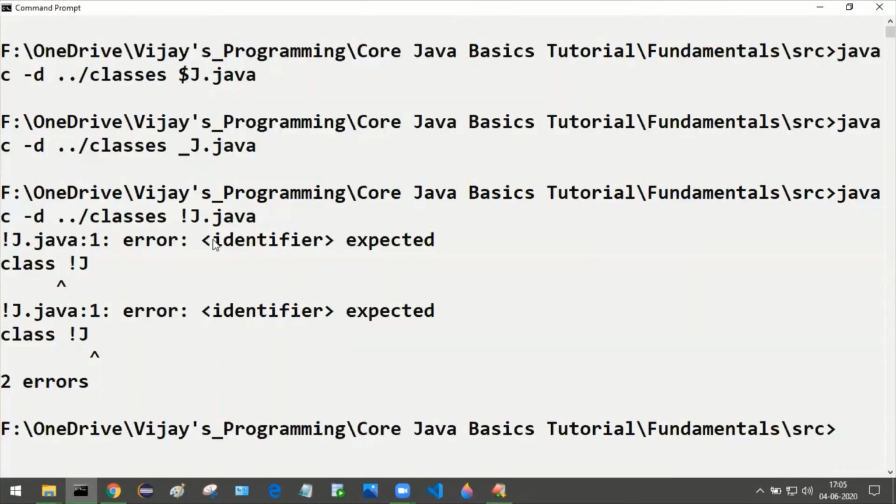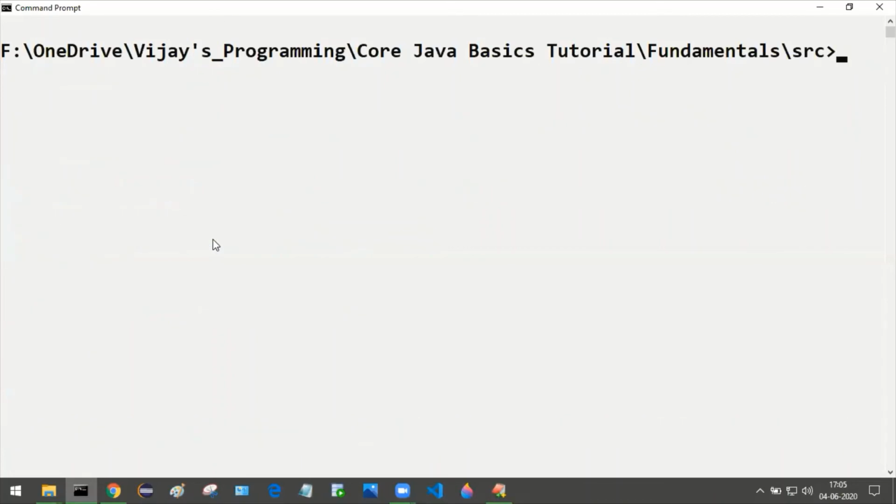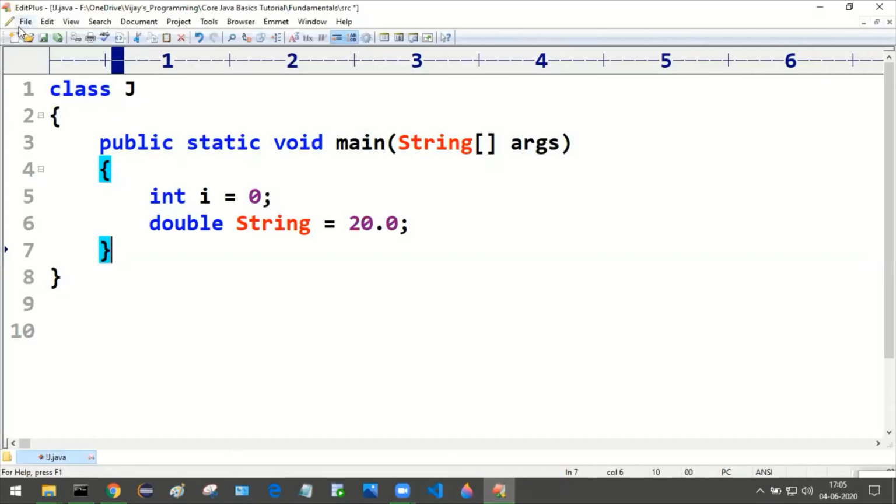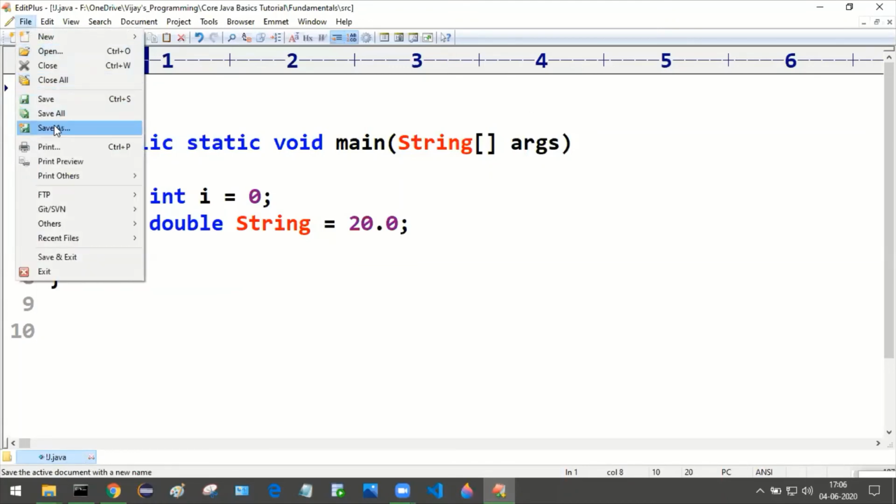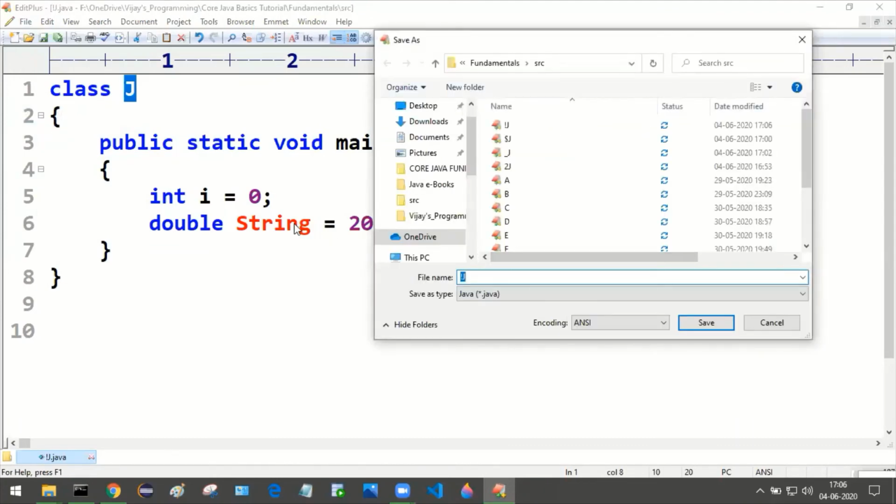Check it out in the command prompt. Clear the screen. And what is the name of the class? That is simply J. Here, please observe that whatever the file, whatever the changes I have made, that is to J.java. So, you don't need to be confused with that. Please save this file with the class name, that is uppercase J. Click on File, Save As, and you need to save that with the name J, simply J.